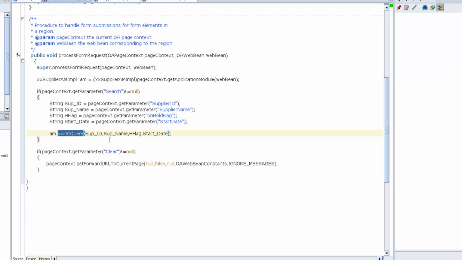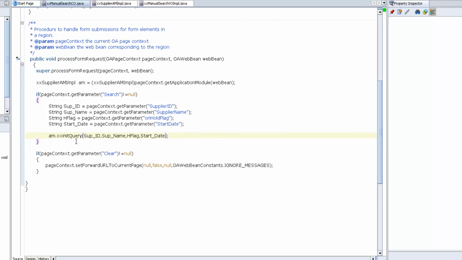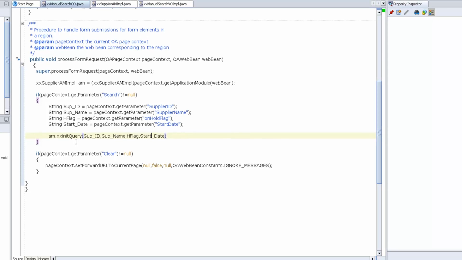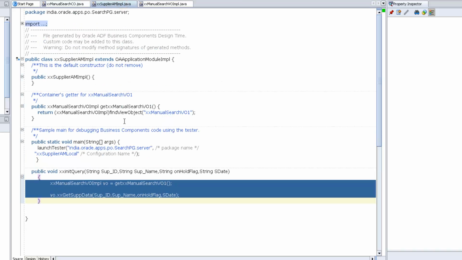That method contains 4 parameters: supplier ID, supplier name, whole flag, start date. Whenever the user enters that button, the process form request method will handle it, and we will get the data for supplier ID, supplier name, whole flag, start date. And we are calling one method in AM, the init query method, by passing these 4 parameters, and control will go to AM. Let's move to AM.